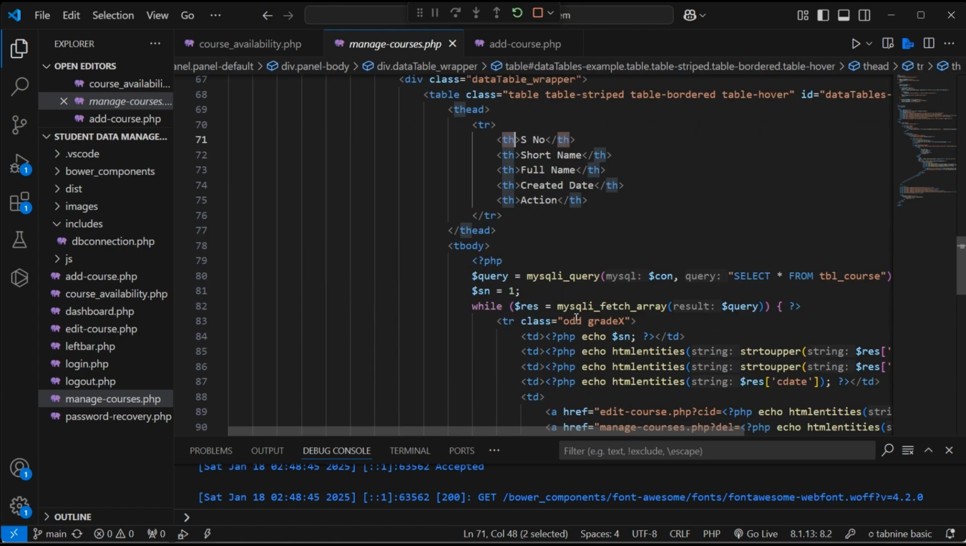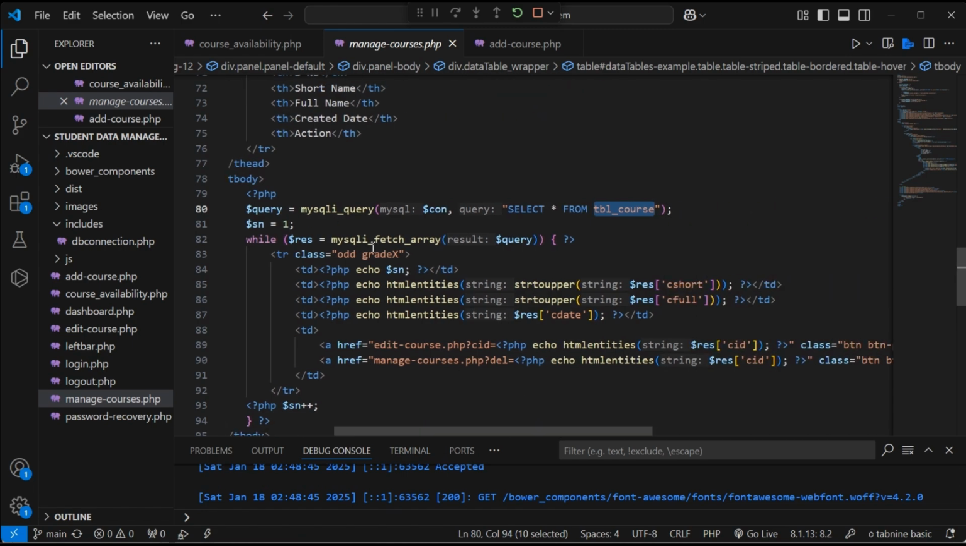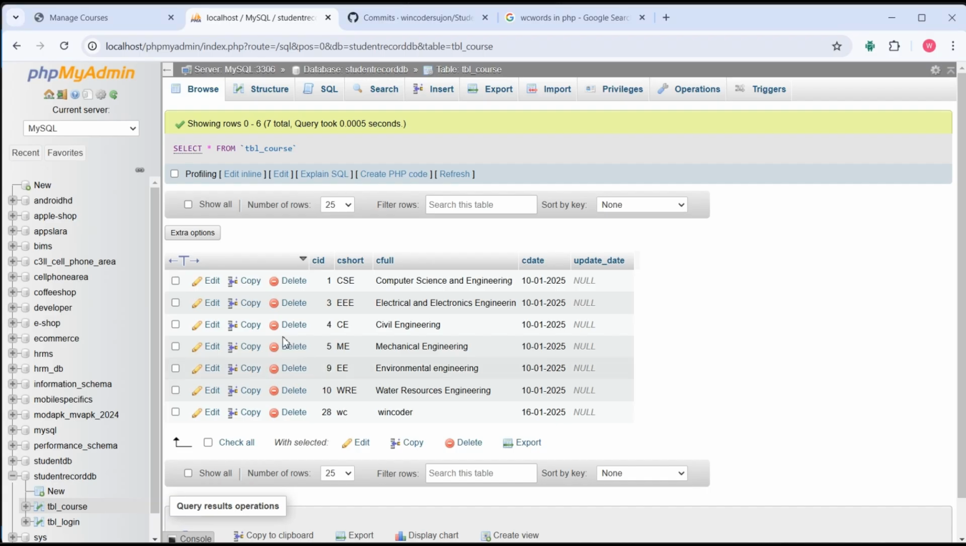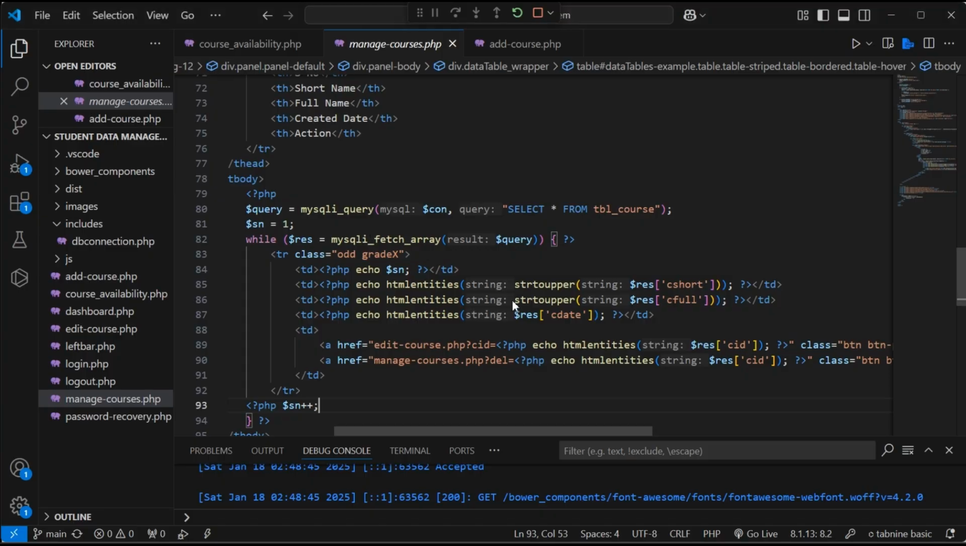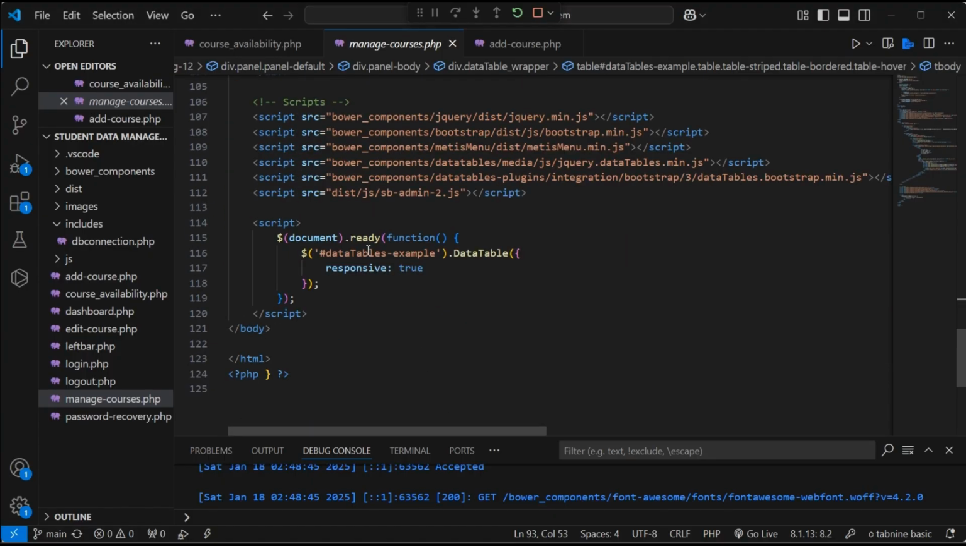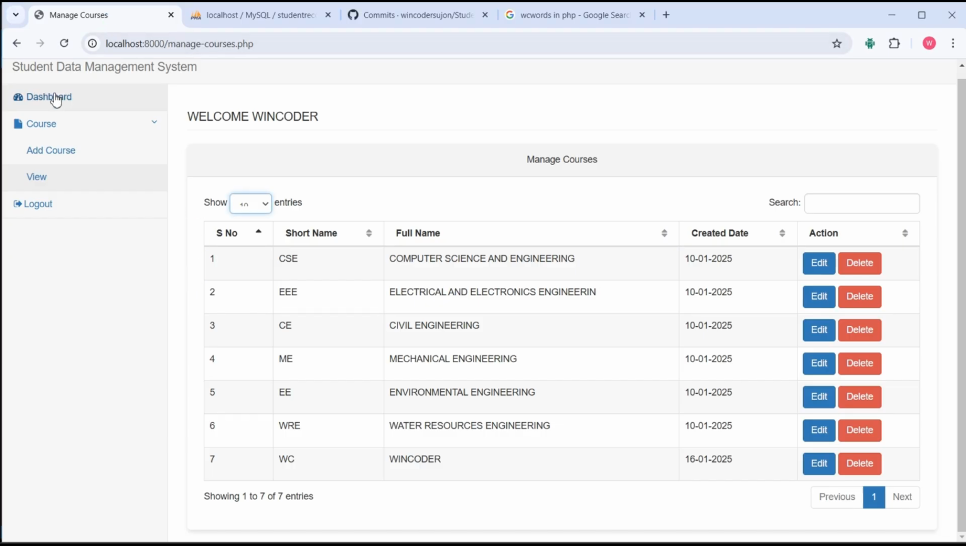This is the table head name, table tbody, and the query connection from the table, with MySQL fetch array. The serial is initialized to one and incremented with plus plus, so it can go on infinitely. When I want to add one more, it will show entries options like 10, 25, and 100. This is a jQuery data table, and it will show the jQuery data table for this one.